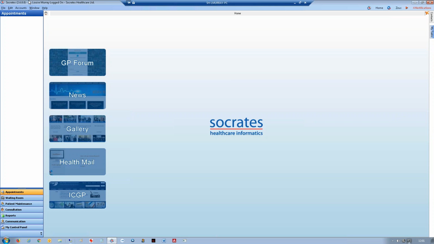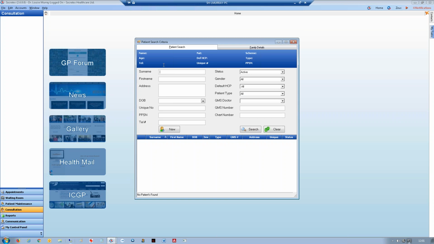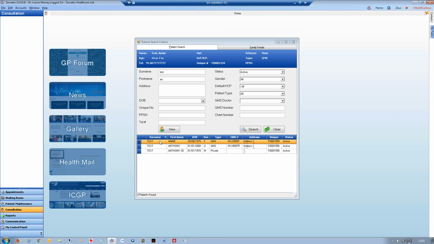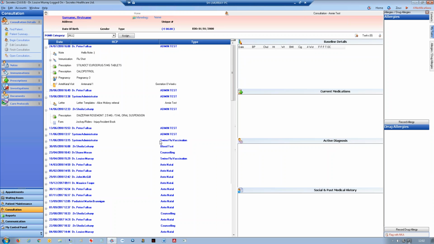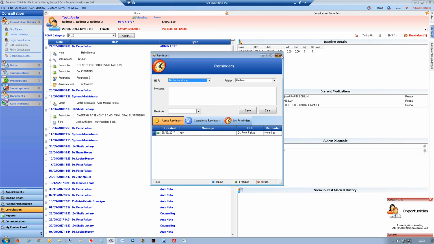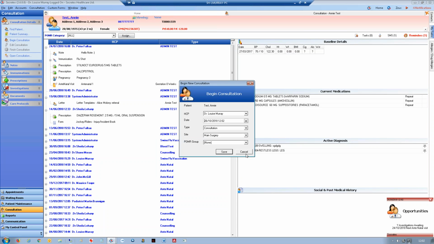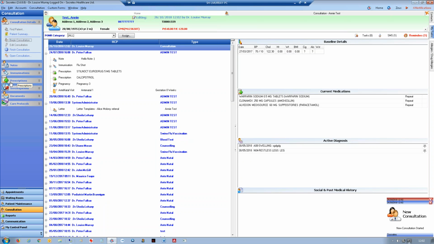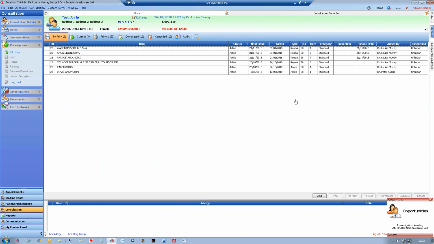So the first thing is I'm going to show you the prescription section. So I'm going to go into a test patient, test Annie. And I'll begin my consultation. I'll go down to prescriptions. So in the prescription section, you can see that I have 6 drugs in the to-print section that I can print off.